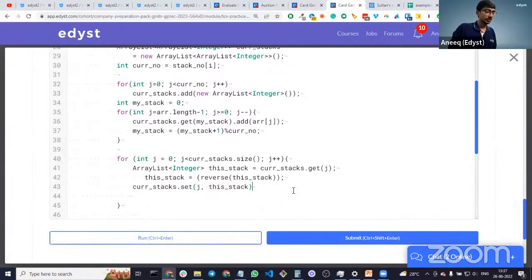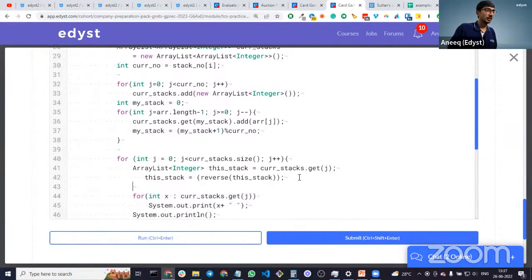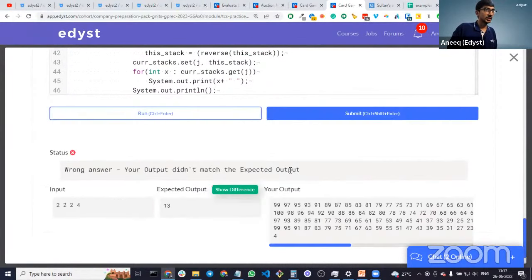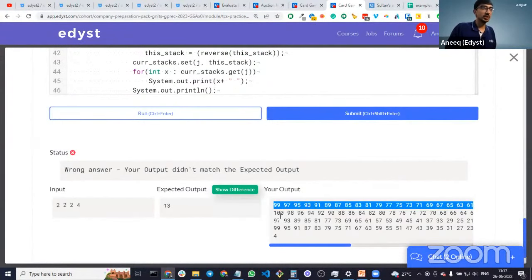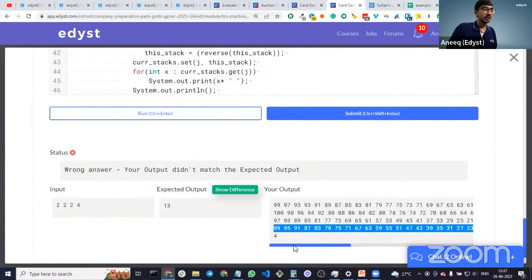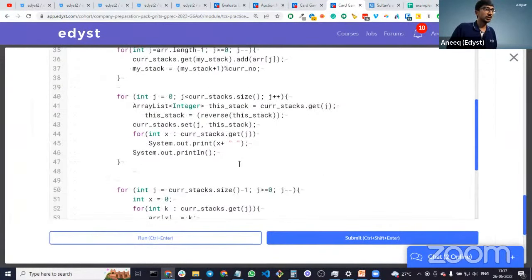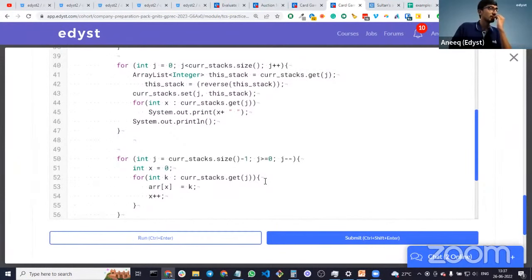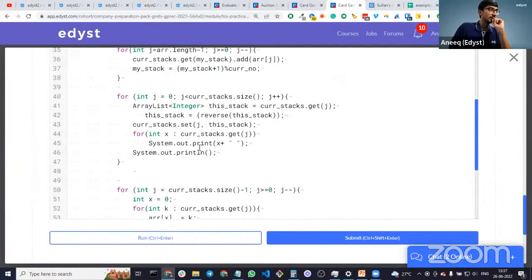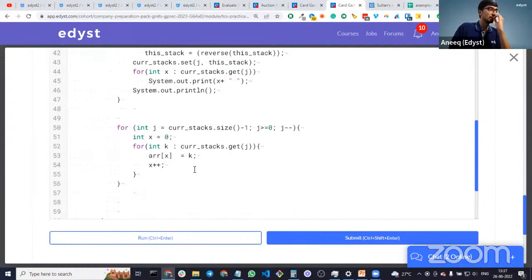So let me just bring that back. Let me just do this. Now let's see if it's giving us the reverse. Okay, so now it's giving us the reverse, right? So it's reversing it. Here also it's reversed, but our final output is still not coming out correct. Let's try to see why. So it's been reversed there.